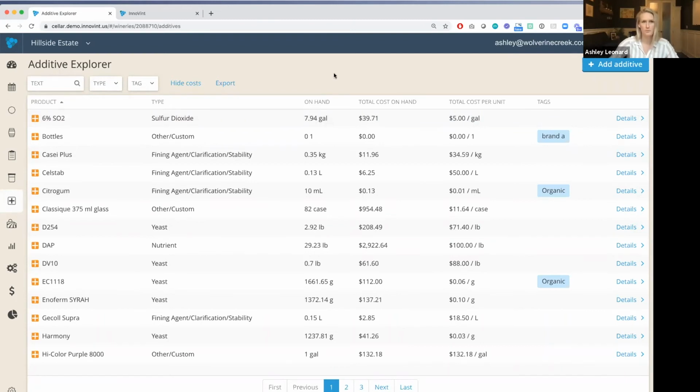And then I should mention packaging here too for all of our users. It is at the final stages of testing. We are super excited to roll out the dry goods module in just a couple weeks. So you'll have a whole new interface here to manage your packaging and your additives.